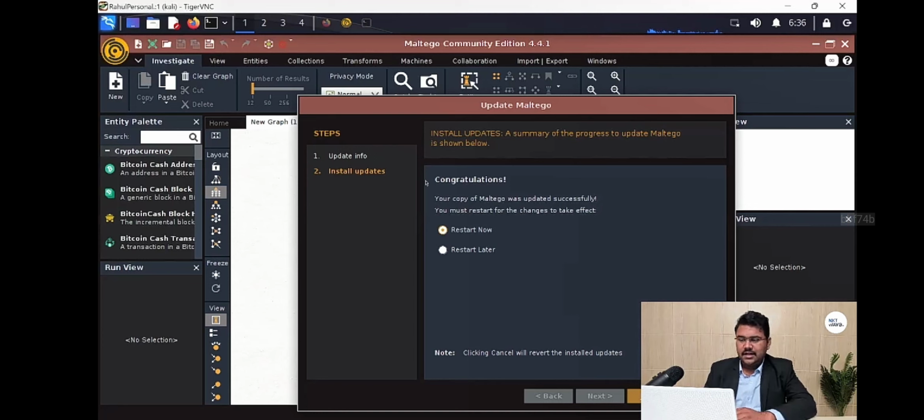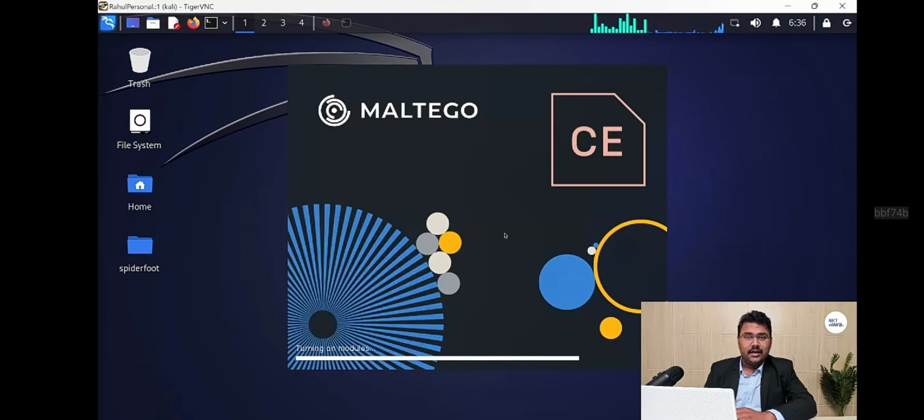Alright, so once this installation is done, you'll be asked whether you want to restart Maltego right now or later. For our case, let's just quickly restart Maltego right away. And this is how you see that it has been restarted. And this is where we'll be able to see the entire window altogether. Let's wait for a couple of seconds and it'll open up.